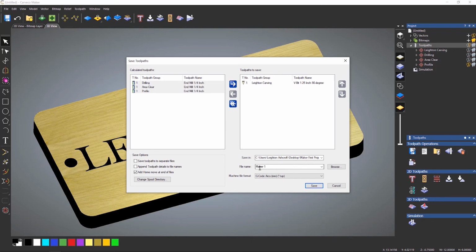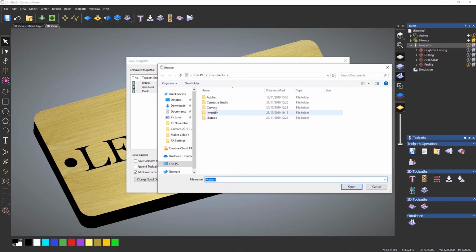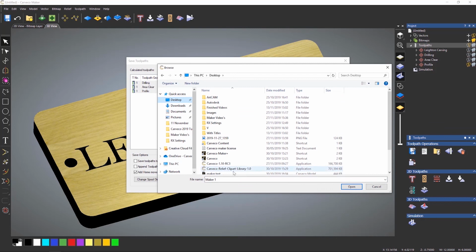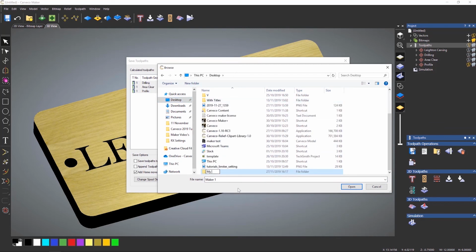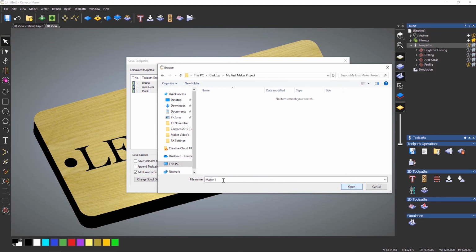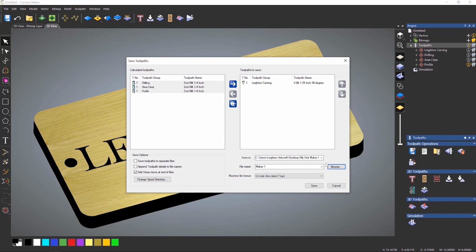So I'm going to call this maker one, and I'm going to browse. Let's stick that on my desktop, and I'm going to call it my first maker project. Open that. Let's call it maker one and select open. Okay, so that's where it's going to save to. Now you could also browse, if you were doing this on the network, you could just browse straight into your CNC machine if you wanted to.